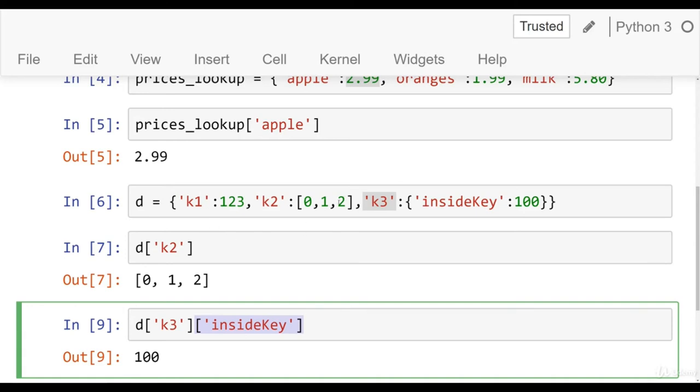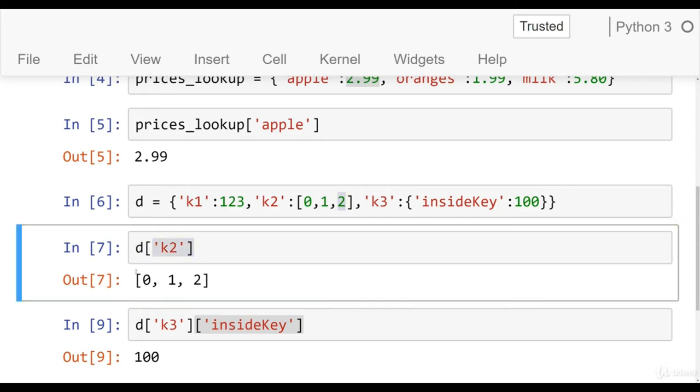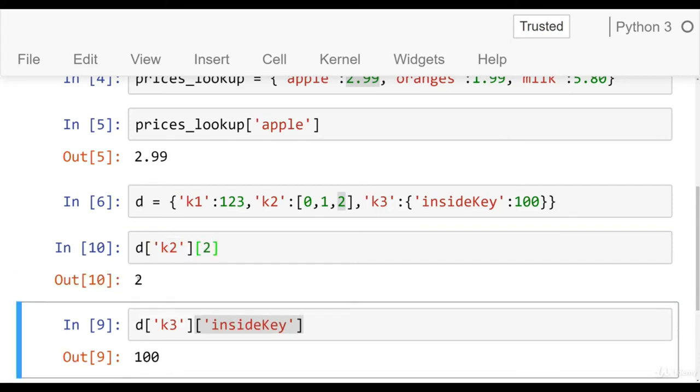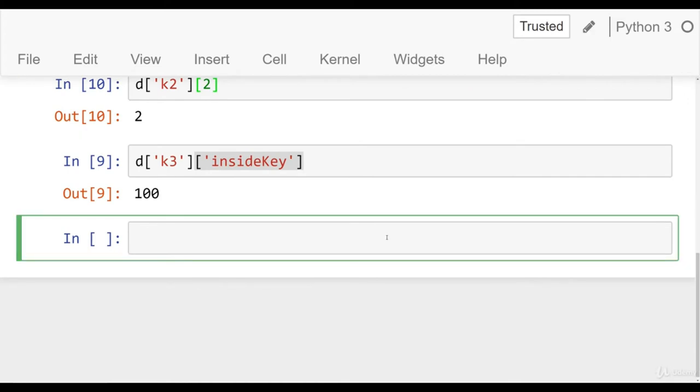So let's imagine that I wanted to grab the number 2 here. What I would need to do is say D, K2, which returns back a list, and then I want the item at index 2. So then I could just say 2, and then I grab back 2. And this whole thing can be a little confusing at first, so let me walk through one more example just to make sure this is clear.